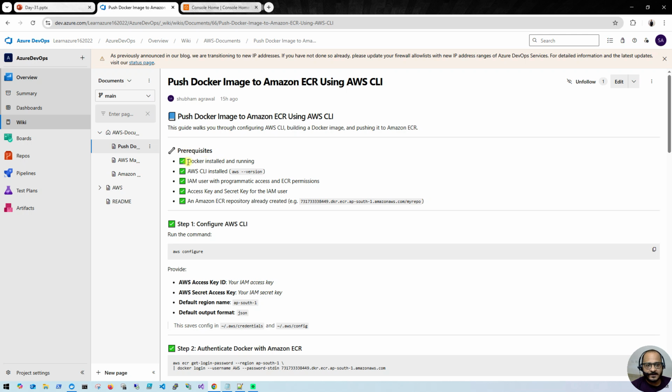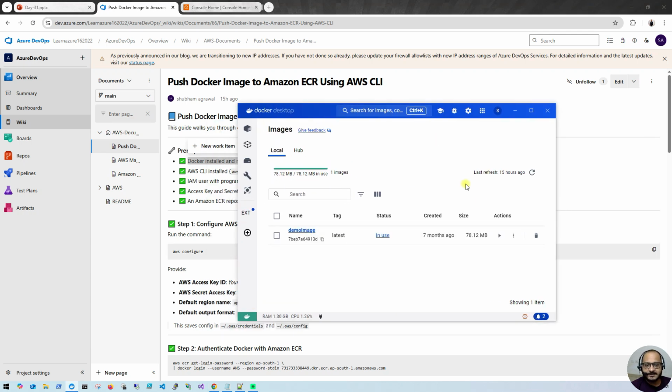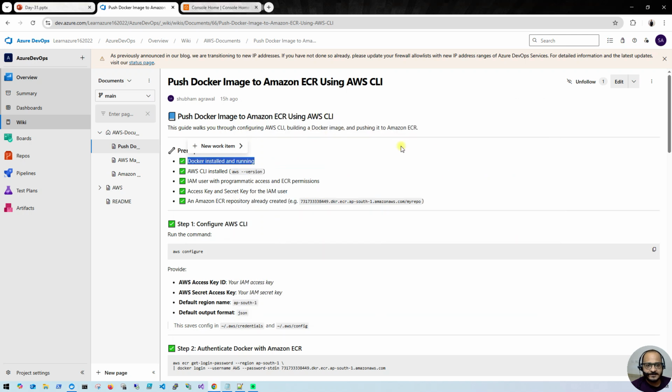I already have Docker Desktop running on my local system. To confirm it, this is the Docker Desktop which is running on my local system. So the very first prerequisite we already have, and the AWS CLI is also installed on my local system. If you don't have it, you can simply search on the net and download it. Now we will start from the third part, which is the IAM user part.